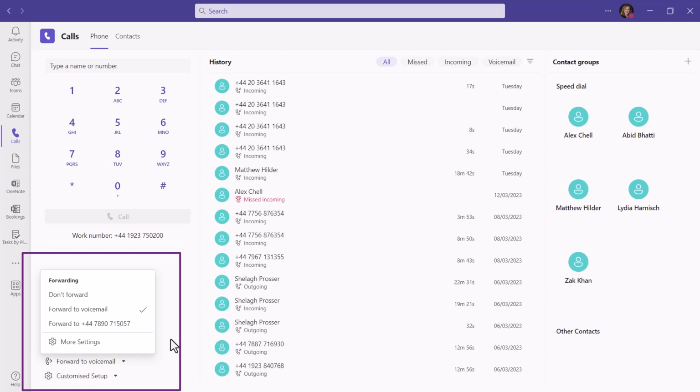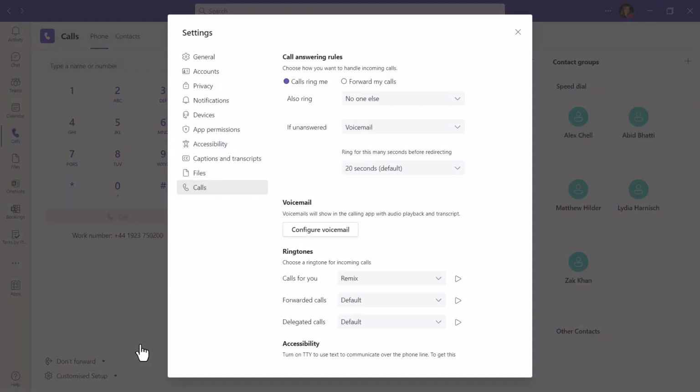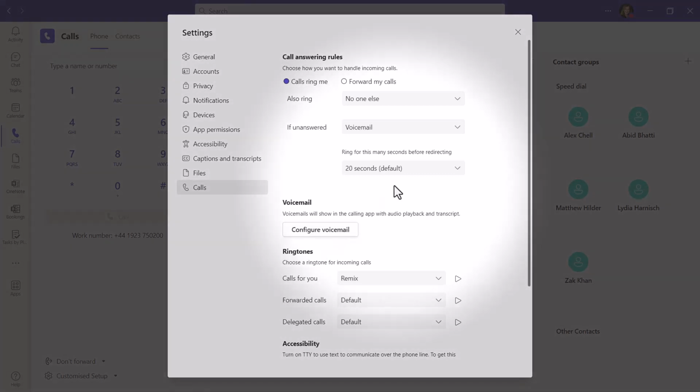As I mentioned earlier, I use the Teams mobile app. That features really when you have staff and you want to forward your calls to a colleague. More settings enables me to set up how long a call is going to ring before it goes to voicemail. Configure voicemail enables me to record my greetings, and also I can specify the ringtones for when a call is received.